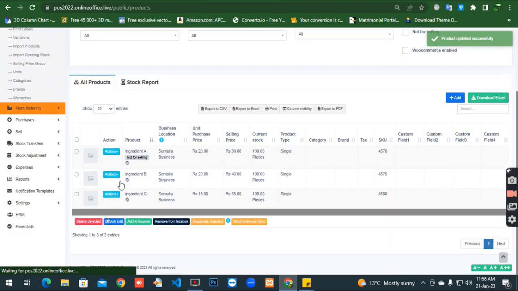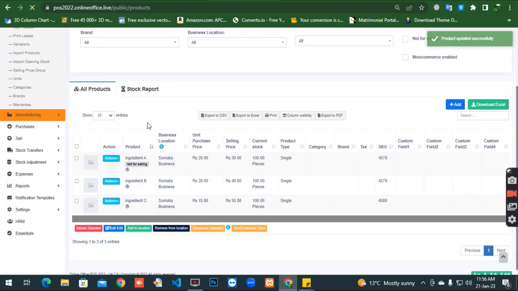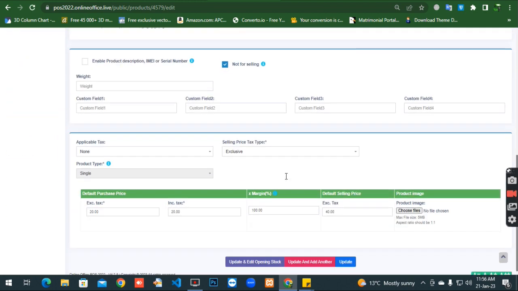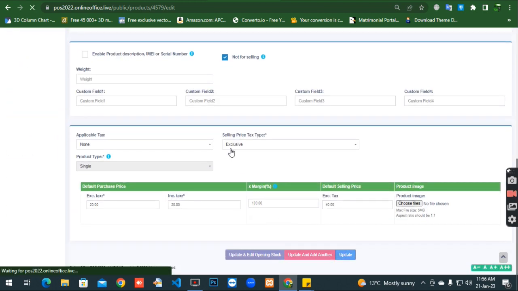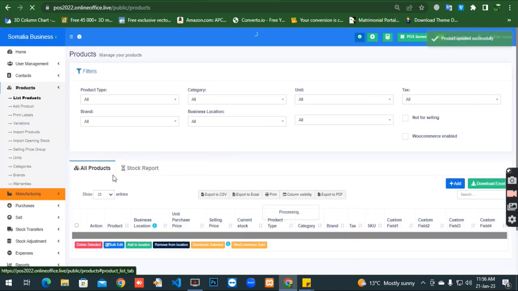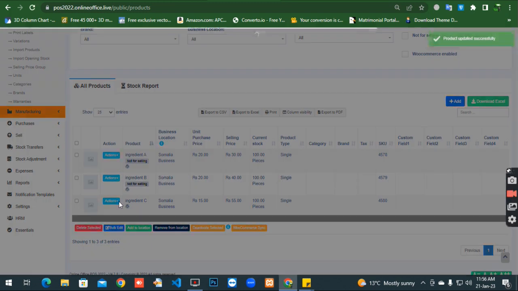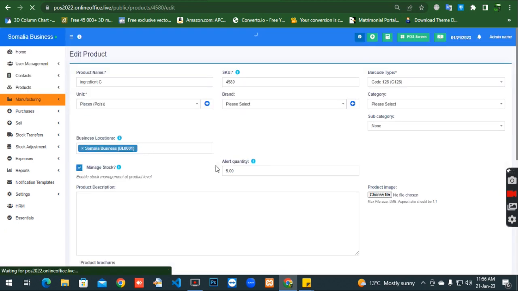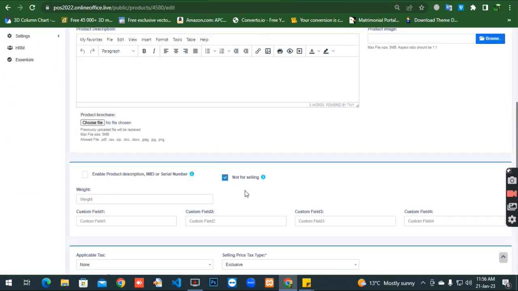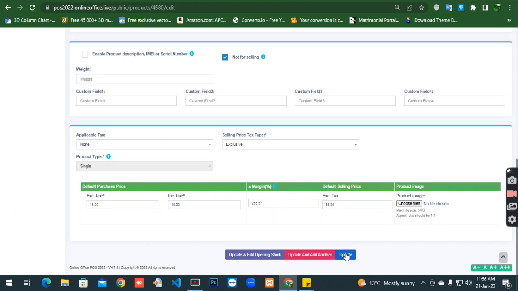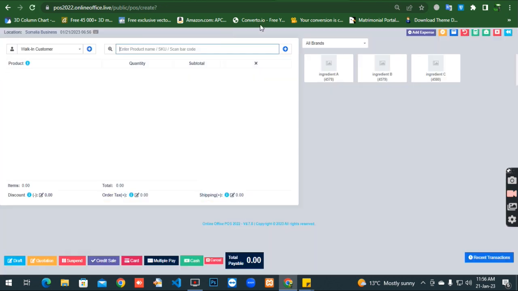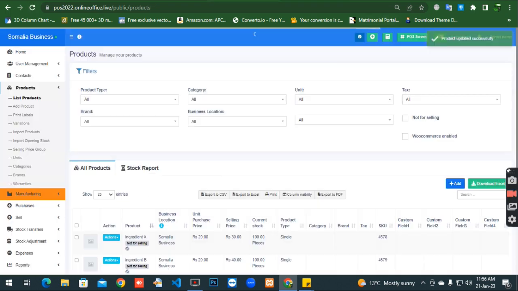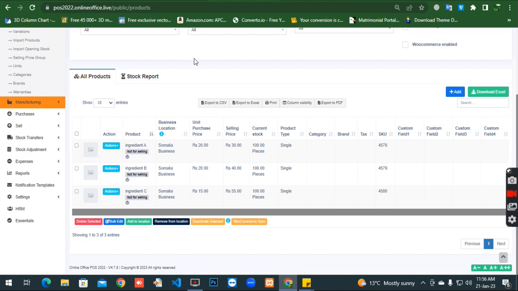Similarly, the other products, because we will use these ingredients in the finished item, but we are not selling them directly, okay? Not for selling. So in the POS screen, now this product will not appear, okay? But the products are present, okay?